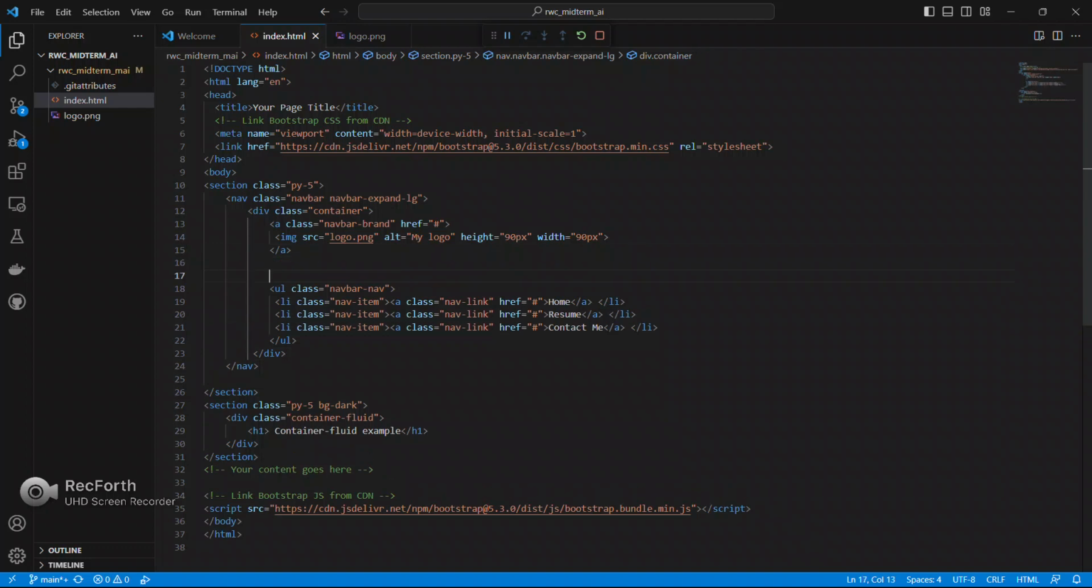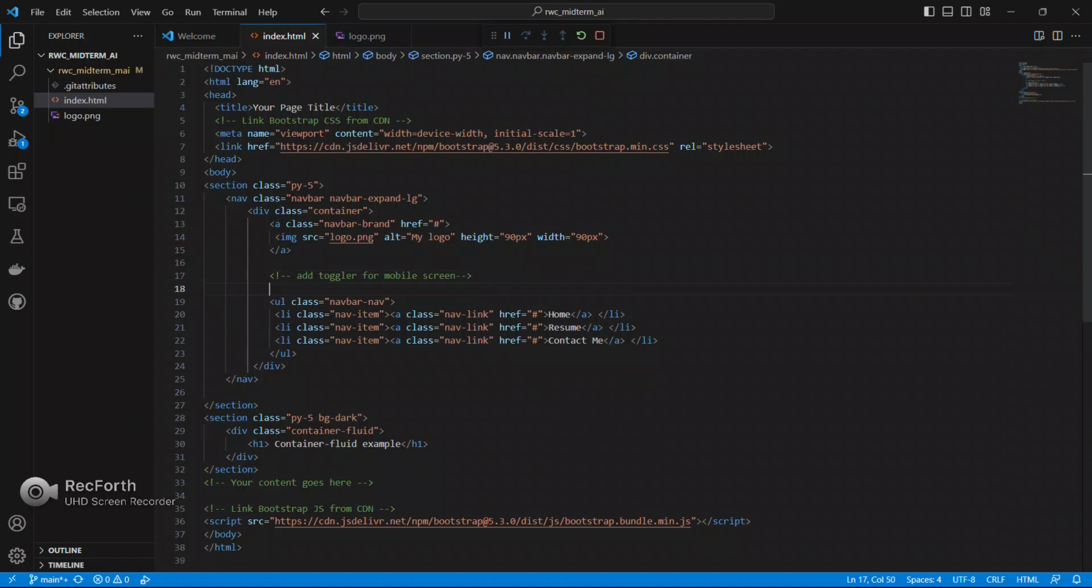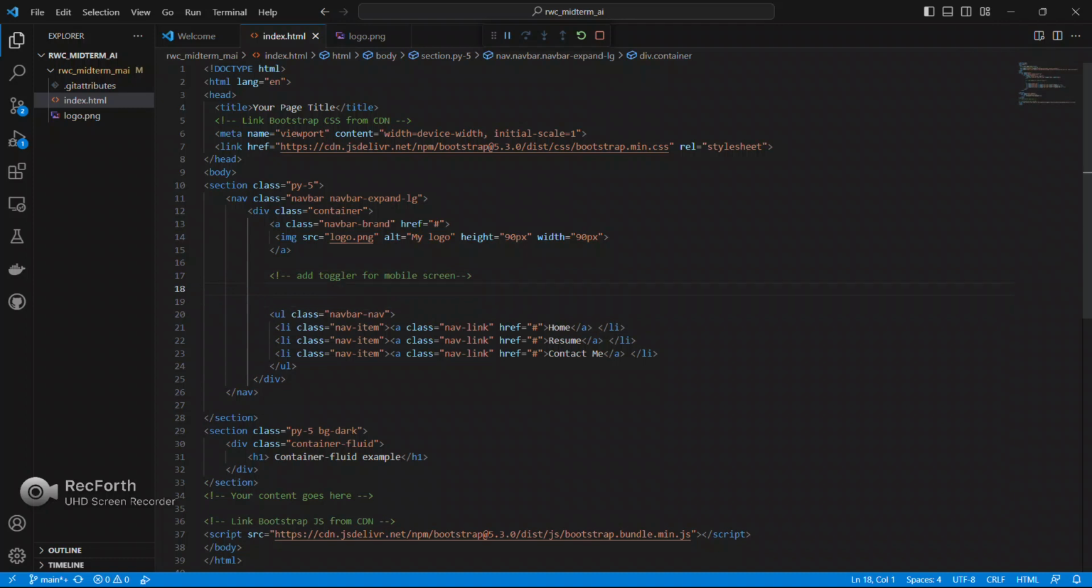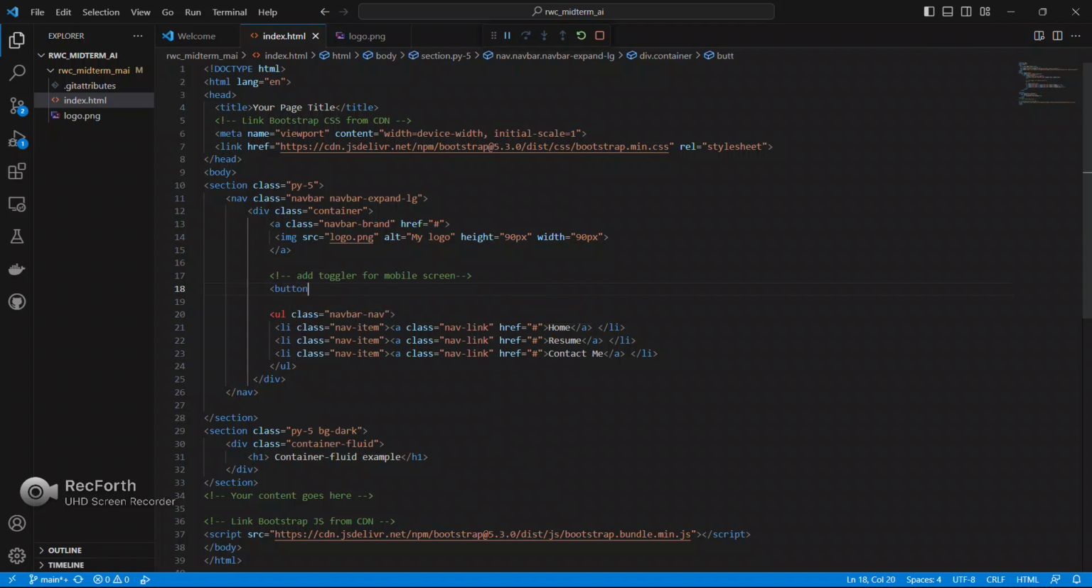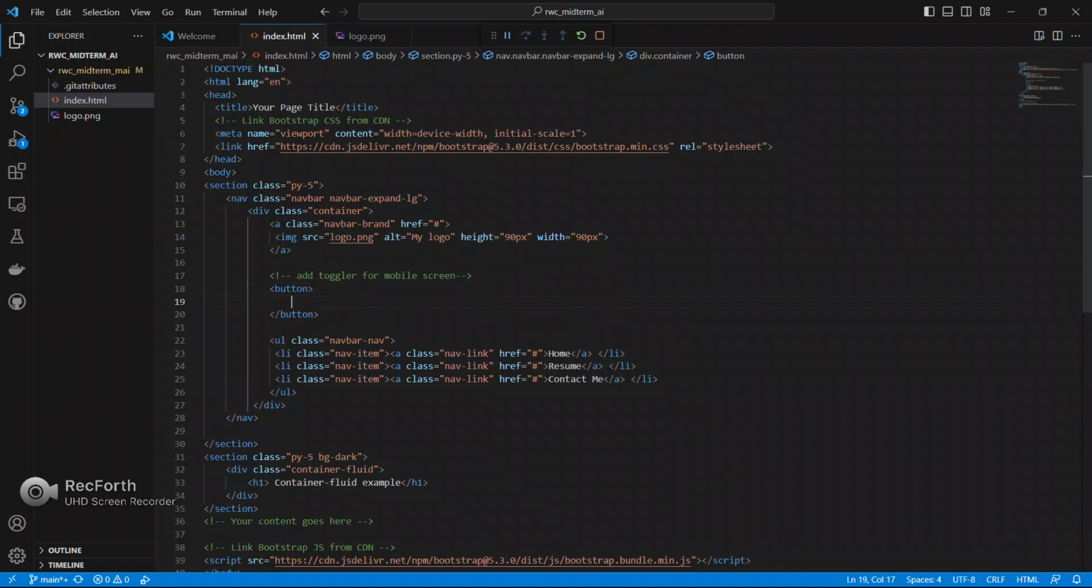So let me write a comment so I can remember. Add toggler for mobile screen. So what we do here is we write similar to how our buttons are in HTML. Button, and I close this one. Okay.